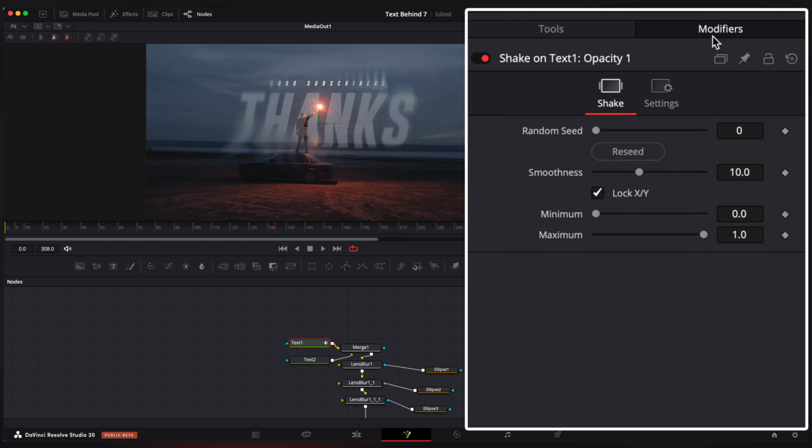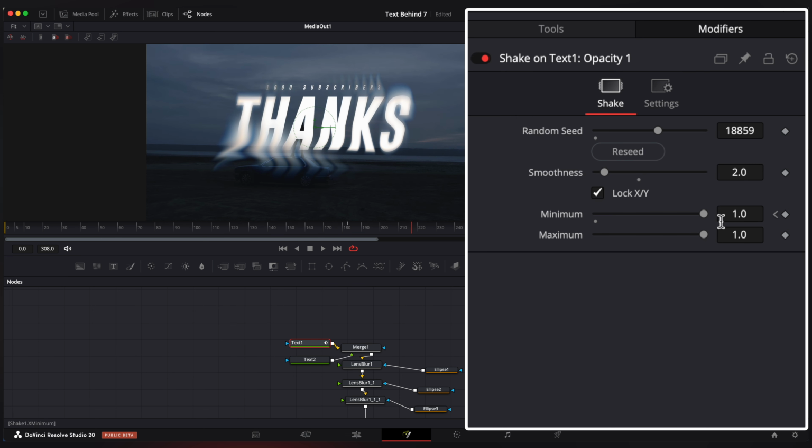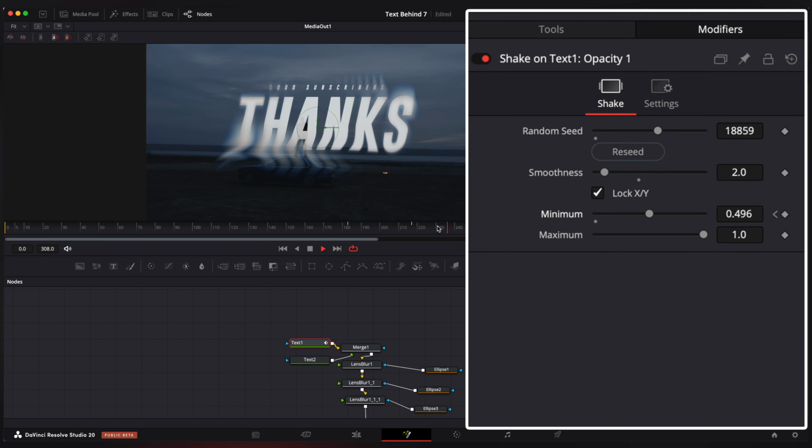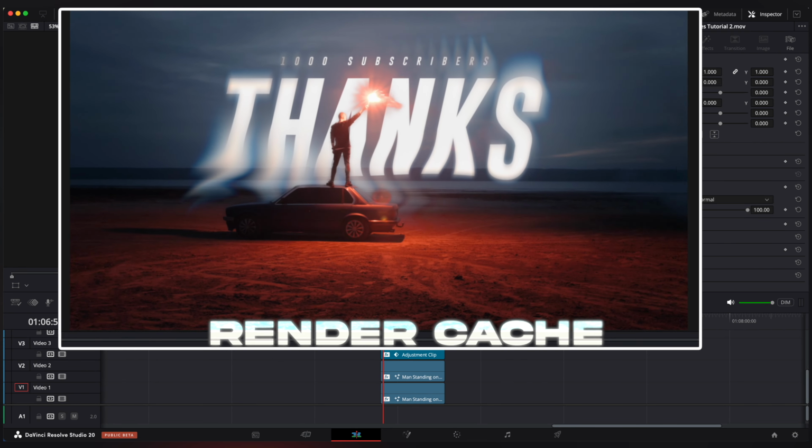Go to modifiers tab, hover the playhead where the guy is starting to make a throw. And set a keyframe on minimum. Change smoothness to 2, hover playhead several frames forward and decrease the minimum value to around 0.5. And let's see the final result.